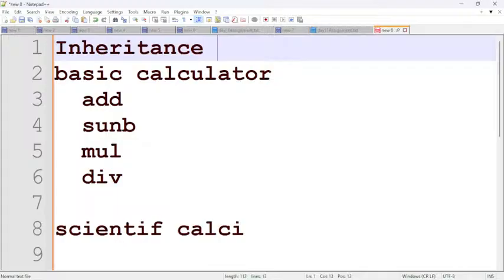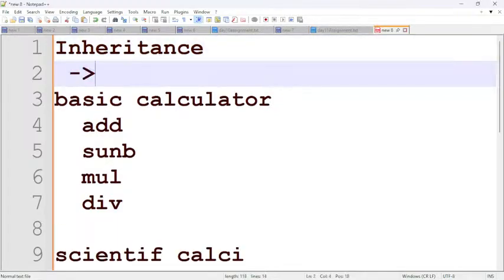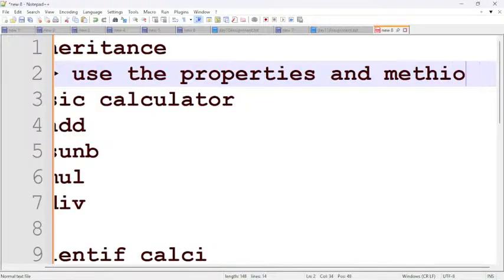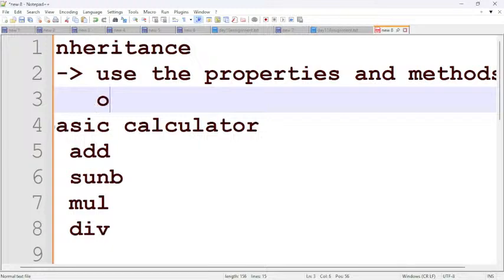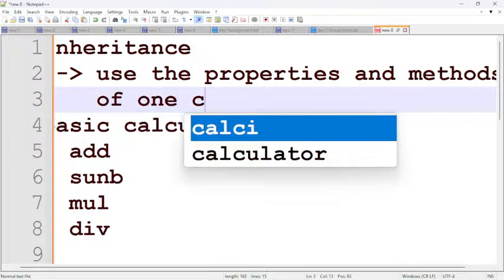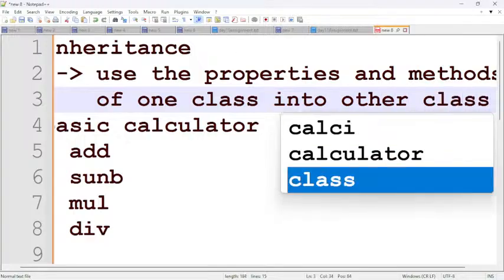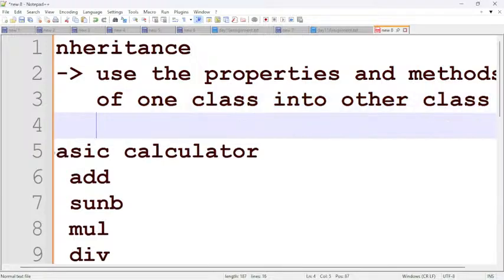Inheritance is using the properties and methods of one class in another class. Okay, one class into another class.